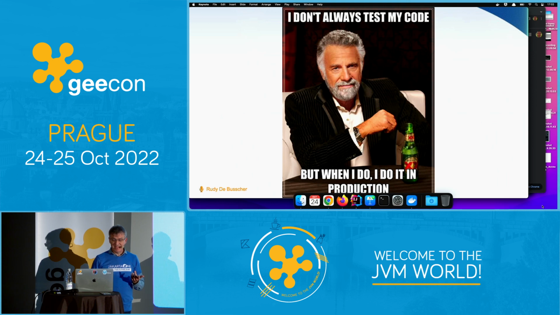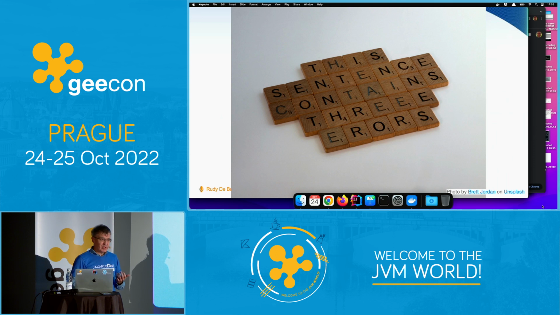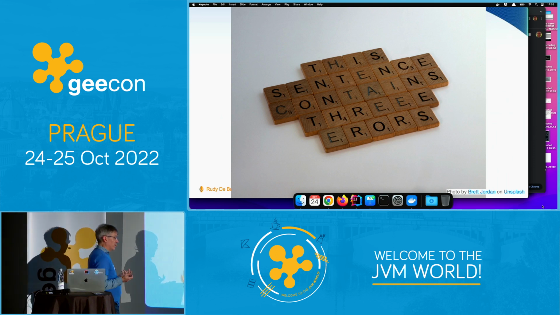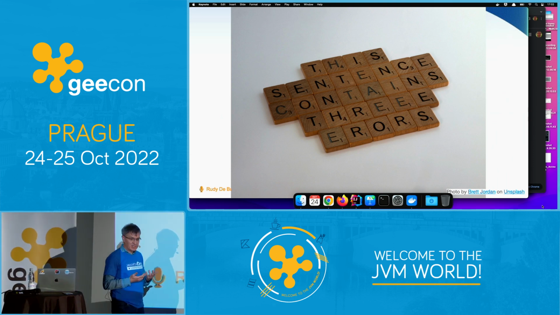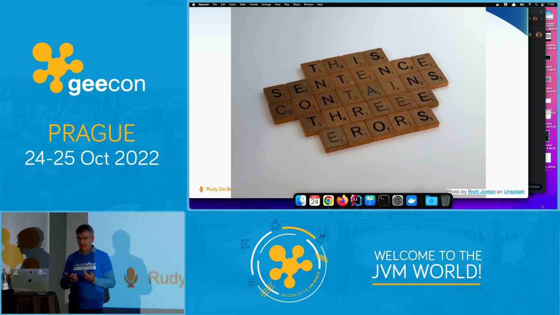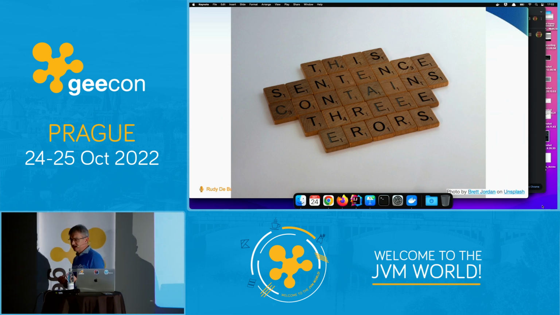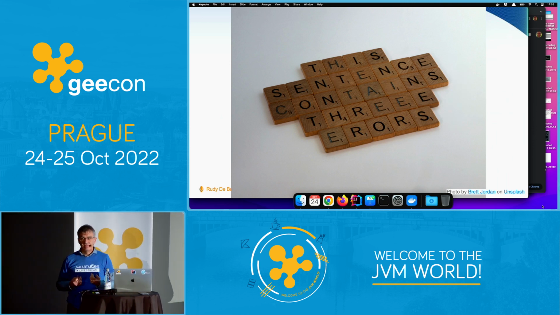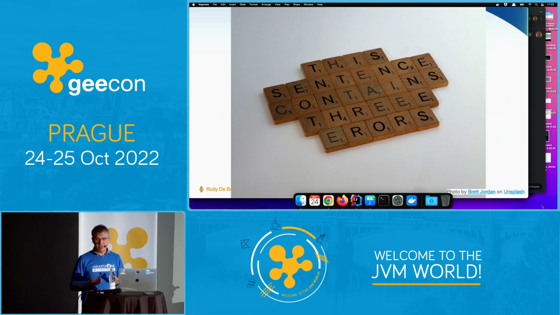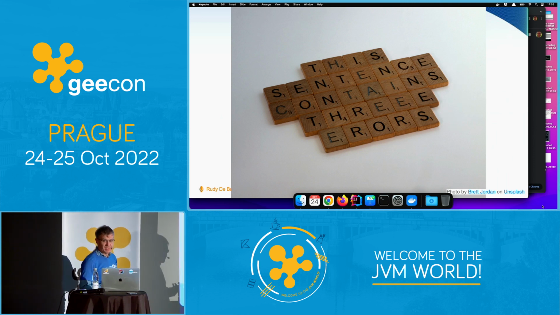But of course, that can be a little bit tricky, because not all bugs are obvious, like this one. In this sentence, there are 3 errors. You spot immediately 2 errors, but where is the third one? The statement that there are 3 errors, because there are only 2 errors.